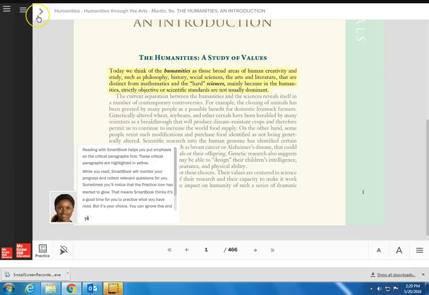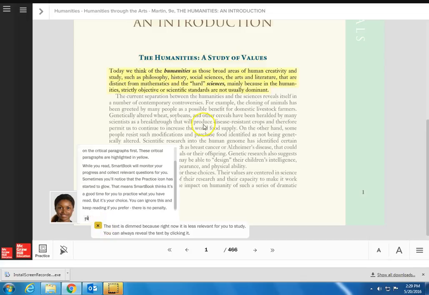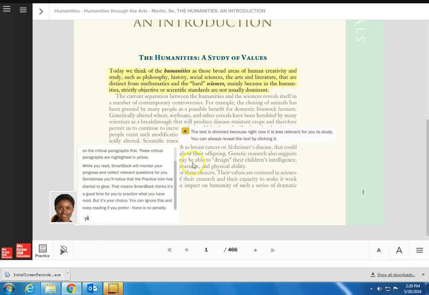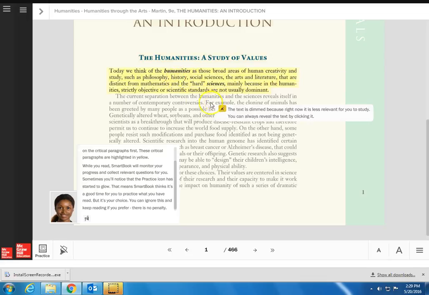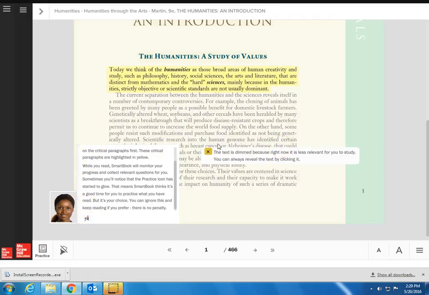All right, I'm going to do the read, and you're going to see this is the first chapter. Now it gives you a little preview. You can have somebody talk to you if you want. While you read, SmartBook will monitor your progress. So you can have somebody talk to you if that helps keep you engaged. They explain some things. They say how the text is dimmed because it's less relevant, so it's going to highlight the important areas. You should read everything, but it's saying pay special attention to that right there. But if you want to, let's see how we can get rid of her, because it's blocking some of it.